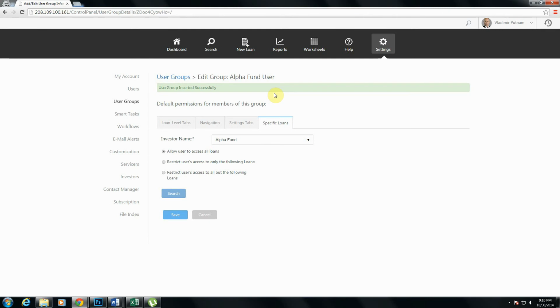I'm going to move to our last set of options, which is to customize a specific set of loans that users in this group can either have access to and only access these loans, or I can specify a set of loans where users in this group will not be able to see them at all.